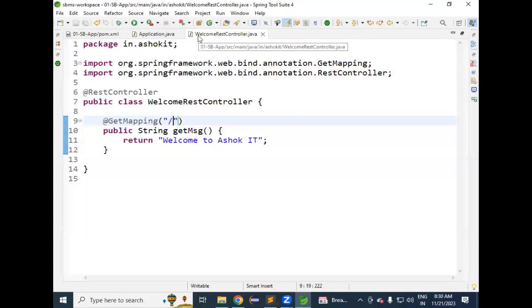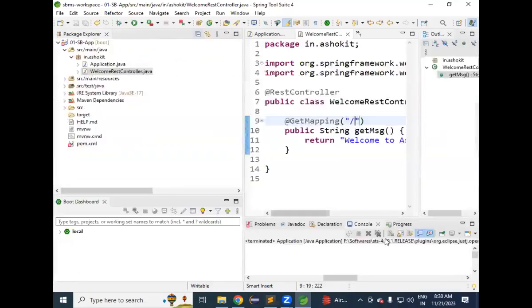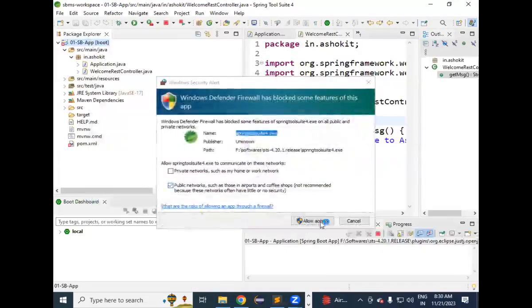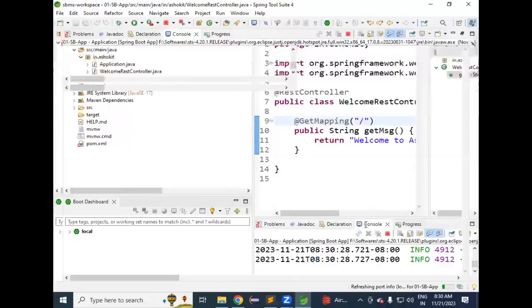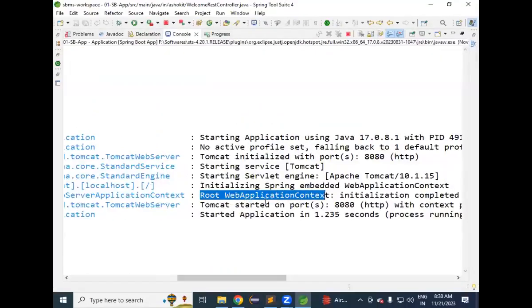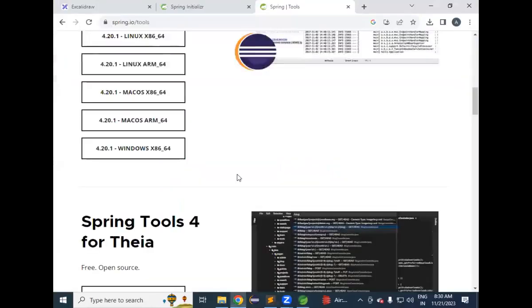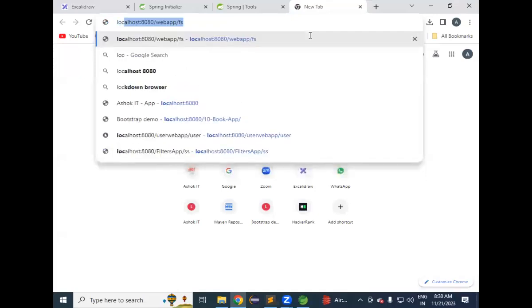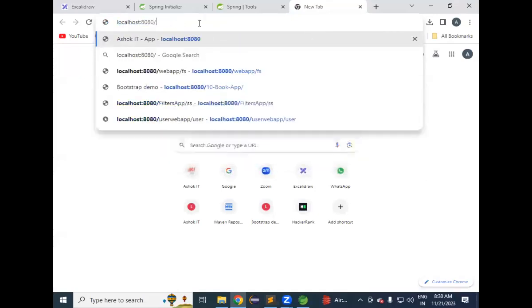Do I need to bother about web.xml? Do I need to bother about the server? Do I need to bother about the deployment? Nothing. Everything will be taken care of by Spring Boot. Now see here, run as boot application. I'm running my Spring Boot application. When I run it, the IOC container started, and the Tomcat server started with the 8080 port number.